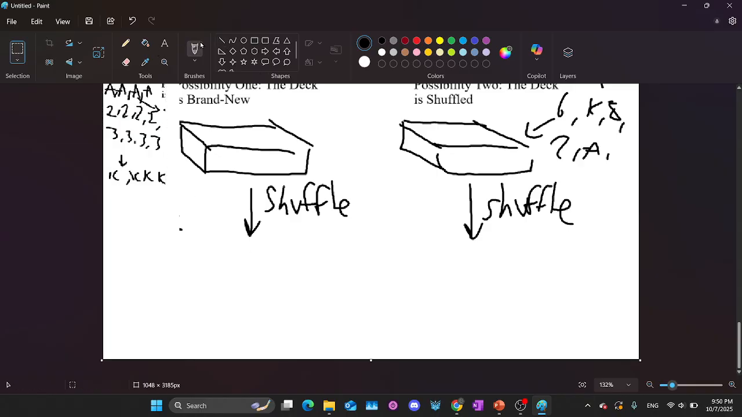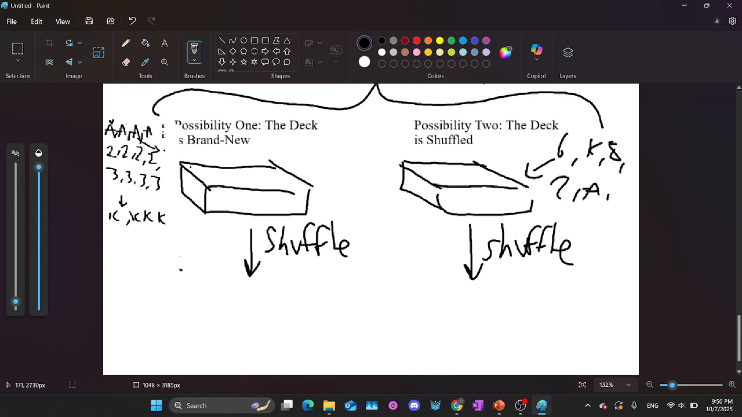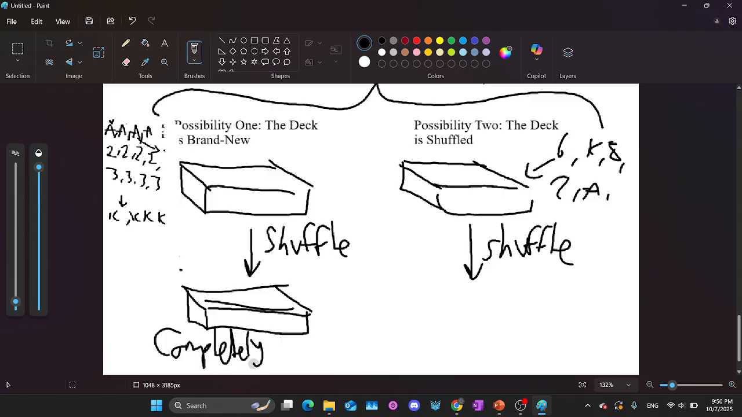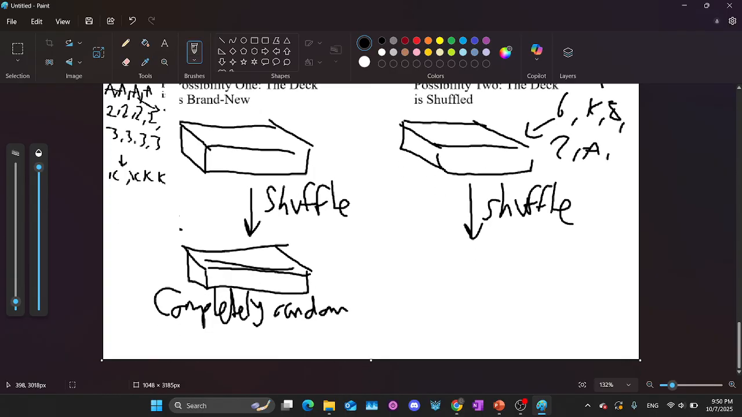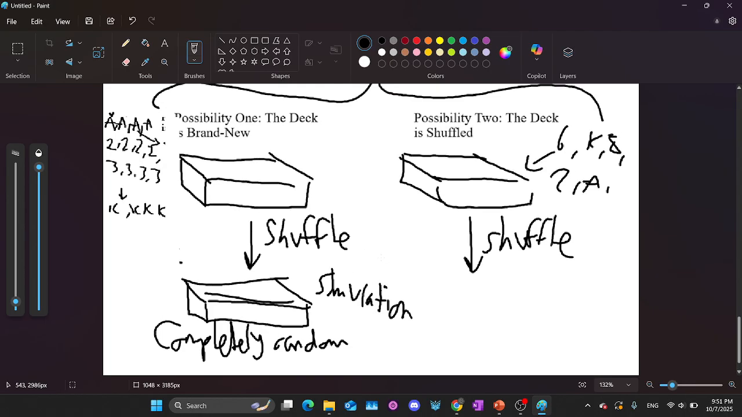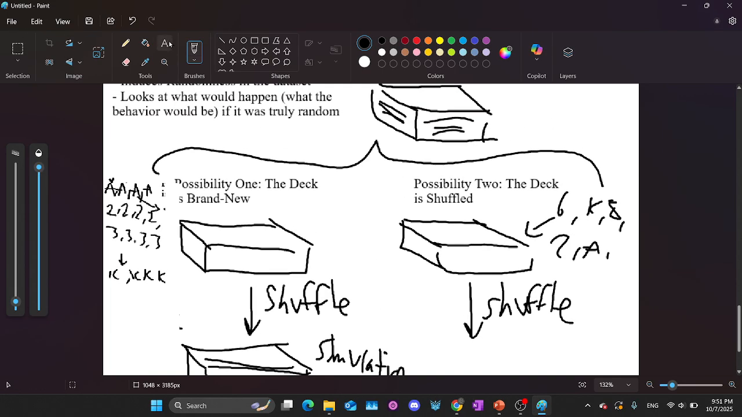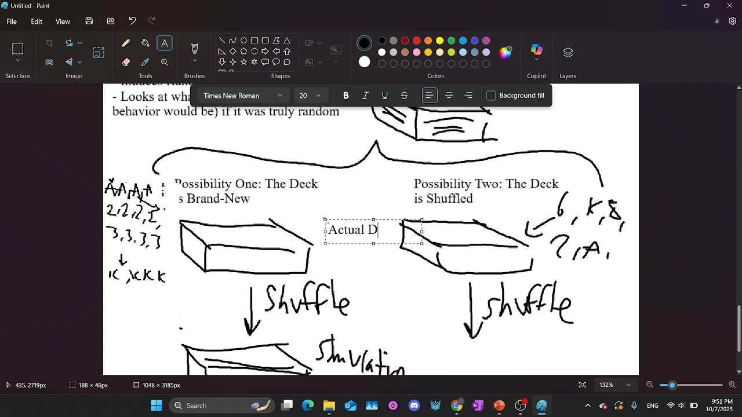So what would happen as a result is that in possibility one, what you end up with is completely different from what you started out with. Now this is completely random, whereas here it was completely not random, right? So in the simulation, the behavior would be completely different from what you started with, which is the actual data set. Let me just say that this is the actual data set right here.